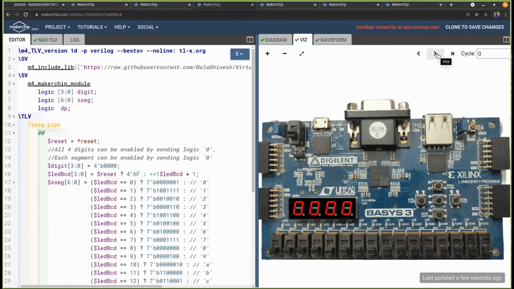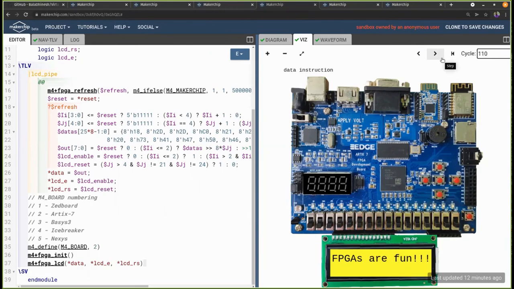Let us see the interfacing of the 7-segment display. This example is a hexadecimal counter. As I increment the cycle, you can see its visualization. At cycle 0, initially all the 7-segment displays are set to 0. As I cycle over it, 1, 2, 3, 4, till it reaches up to F.